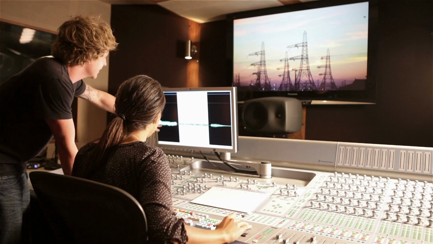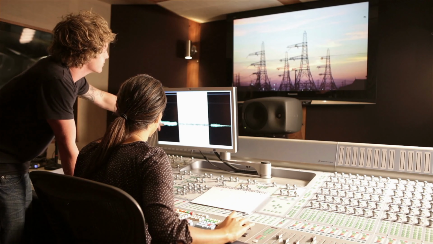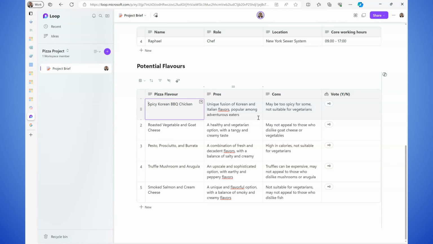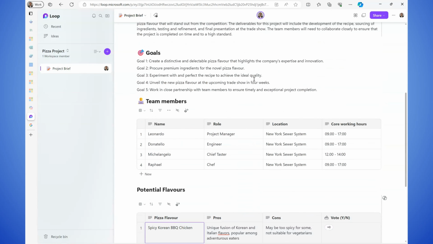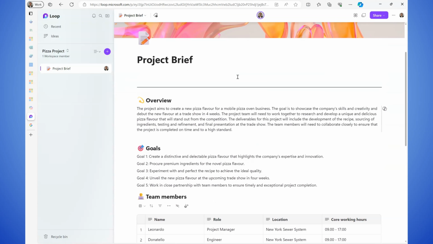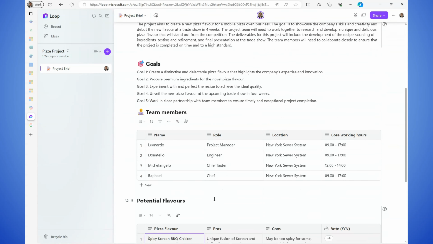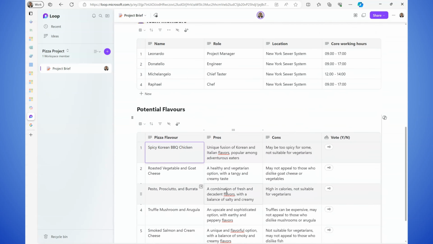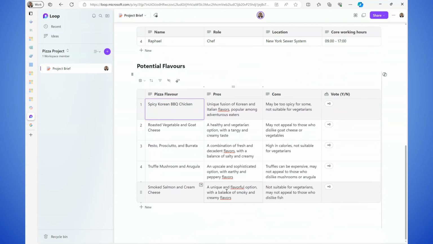And through the magic of editing, I'm now going to fill this project brief in. So you'll now see that our project brief is being completed. We've got an overview, we've got goals, we know who our team members are, and we've spitballed various ideas around flavors. And now I want everyone within the team to vote on these so that we can pick one to take to this trade show.